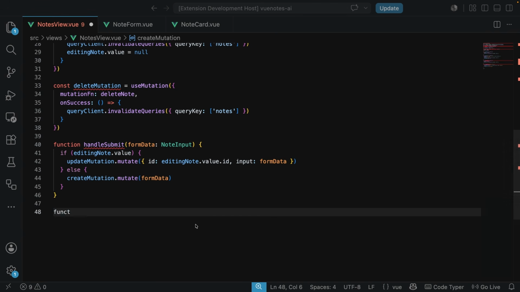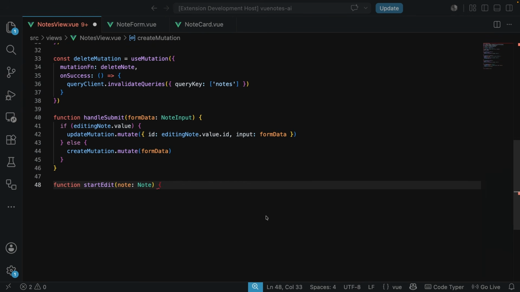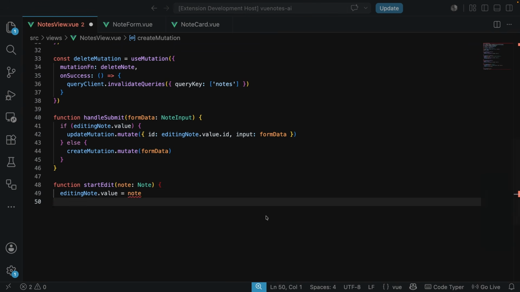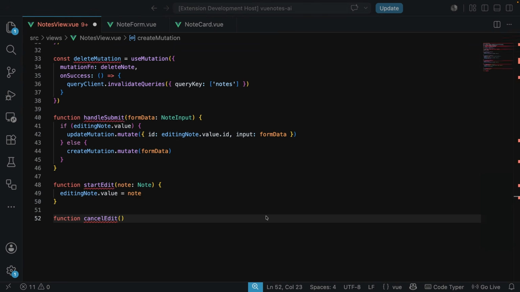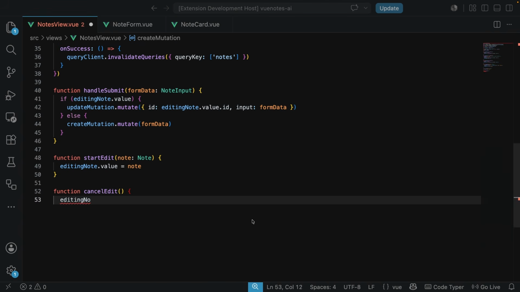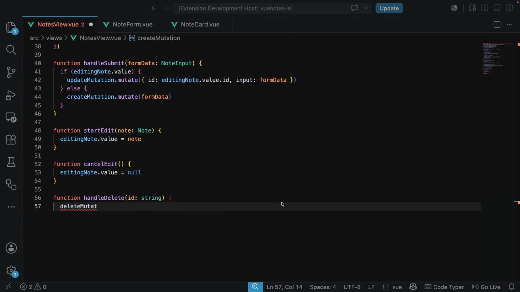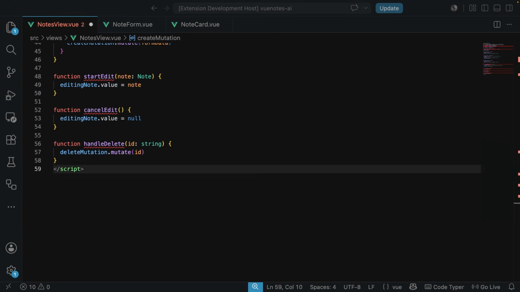Okay, so let's also have this function to start edit. It's going to take in the notes, and here we can pass editing note.value is going to be equal to notes. And same, this function to cancel edit is going to just say editing note.value is going to be equal to null. And the last is to handle delete. So we're going to have handle delete, which is going to call the delete mutation dot mutate and pass in the ID. And now we can finally close our script.